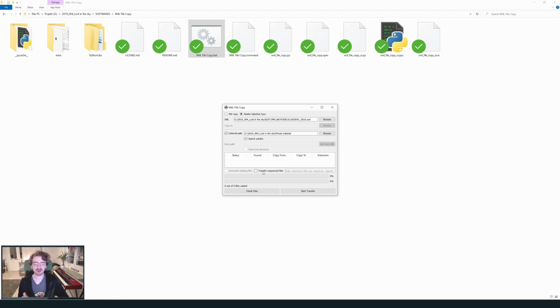The last important part is to check transfer sequenced files, because we have shot on RED, so all the R3D files are cut up in 4 GB files. So sometimes there are 2 or more files for the same shot, so it's important that you get all the shots needed.